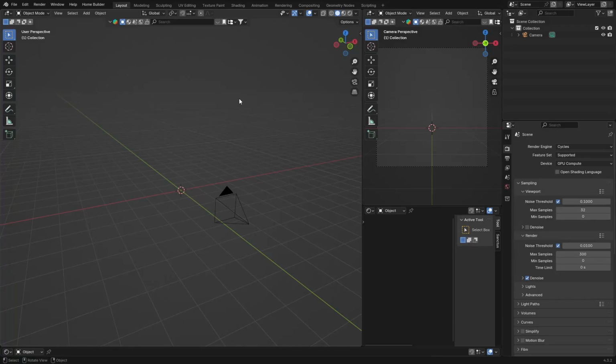So in this video, I'm going to show you how to create a glazed ceramic material in Blender. It's very easy to do, and I thought I would just show you how to do it.